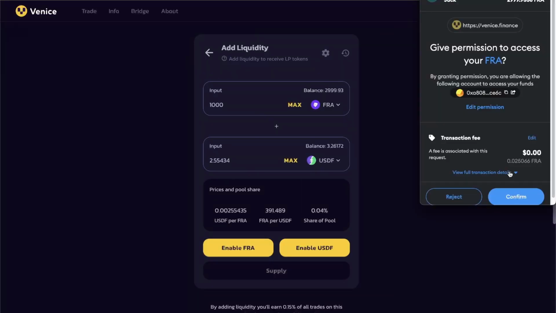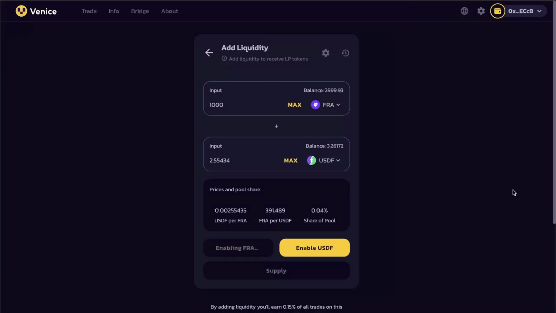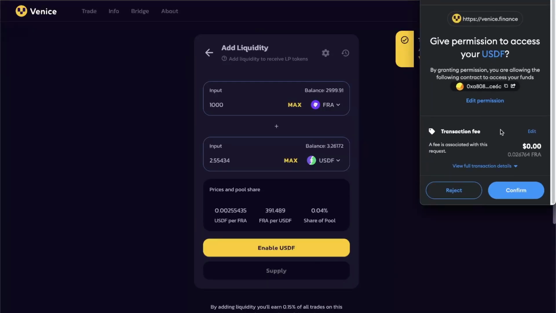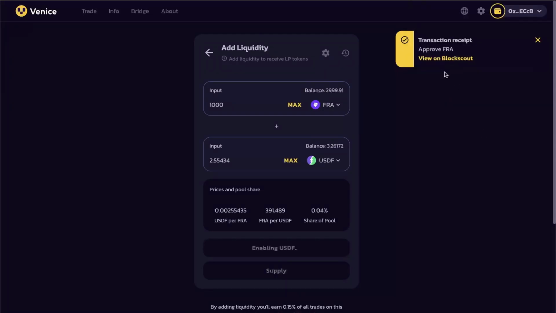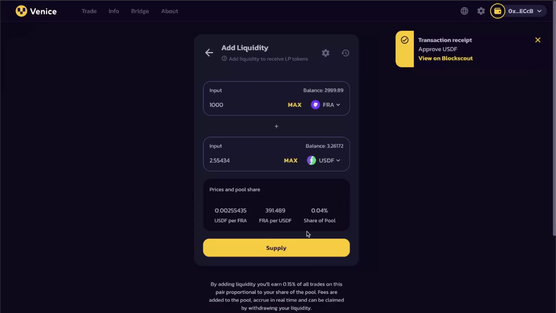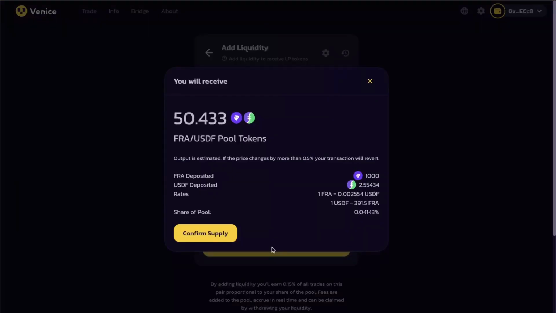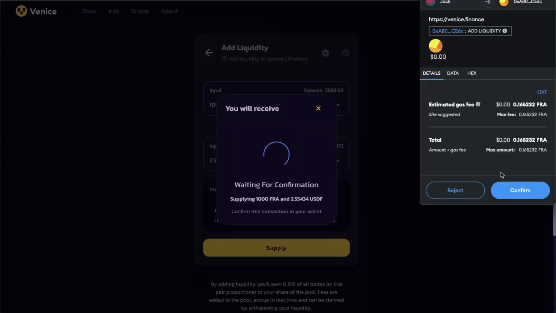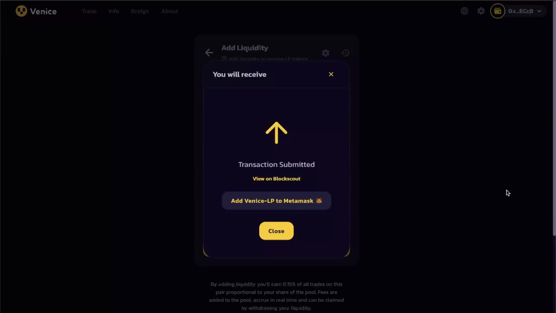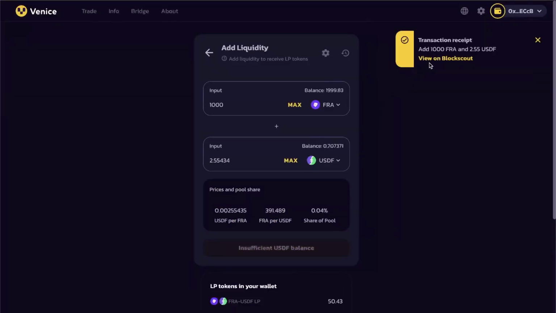Click enable. That would approve spending on FRA. And then click enable USDF. That would approve USDF. As you can see, it's slowly finishing the transaction. So it would show the supply button after the USDF goes through. There we go. So we can supply. Click supply. So we'll get 50.433 pool tokens. Click confirm. And we are done. Transaction is finished. So we've added 1,000 and 2.5 USDF.